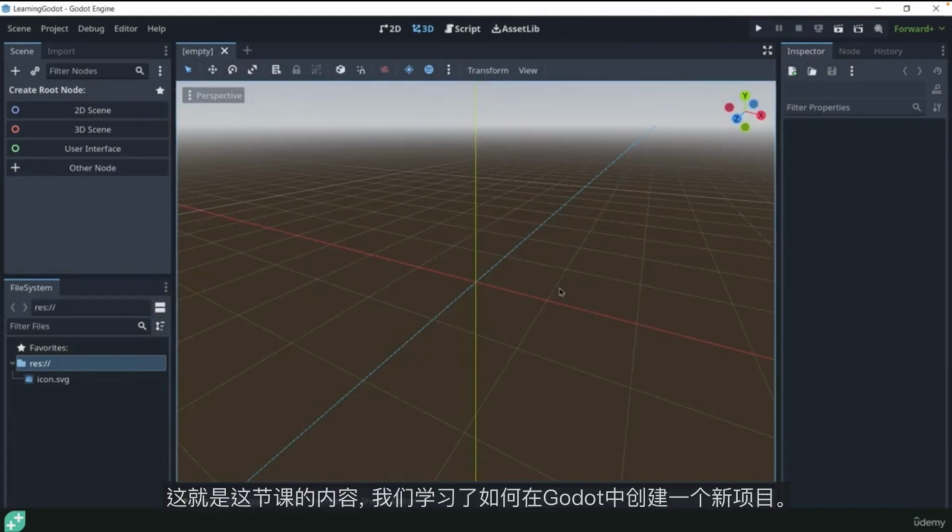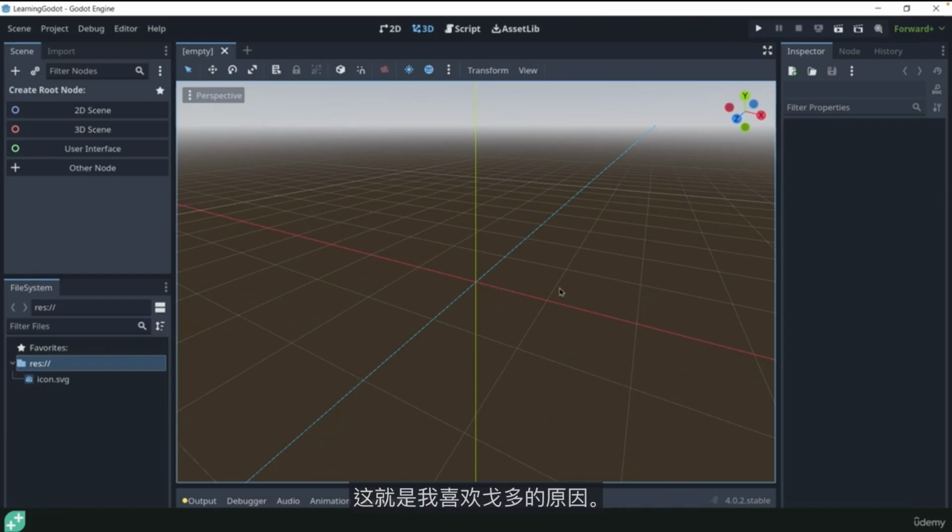Okay, so that's going to be it for this lecture. We learned how to create a new project in Godot. Extremely simple and intuitive in my opinion. This is why I like Godot. Everything is really fast and lightweight. Let's keep learning, and in the next lecture we're going to start exploring the editor's interface.